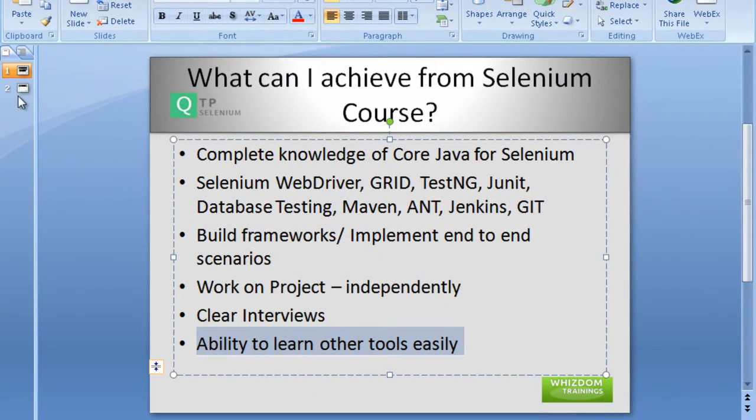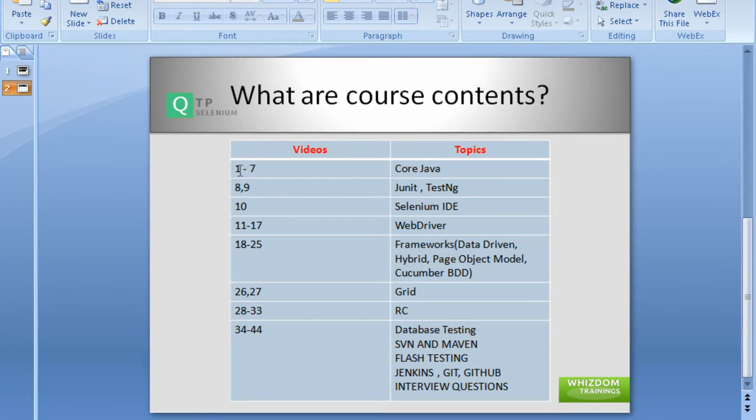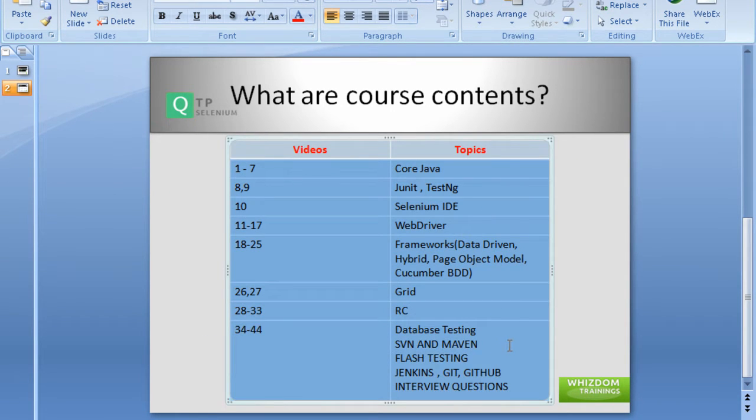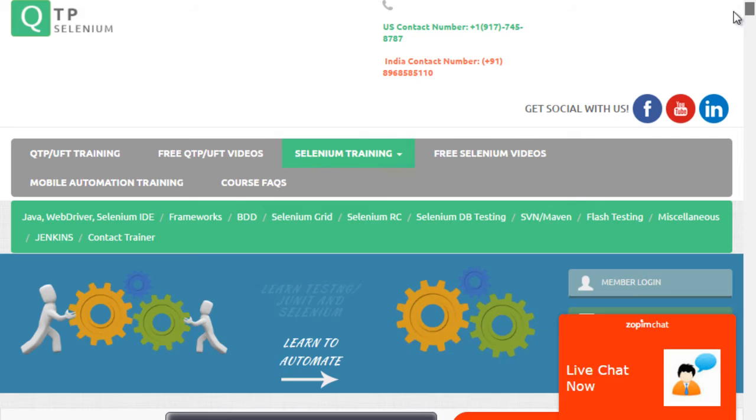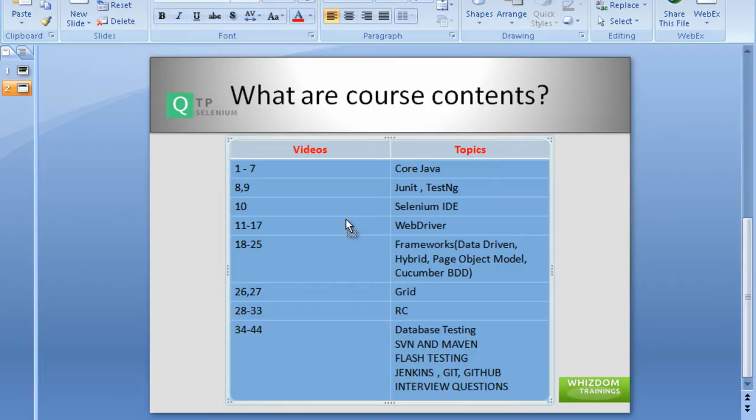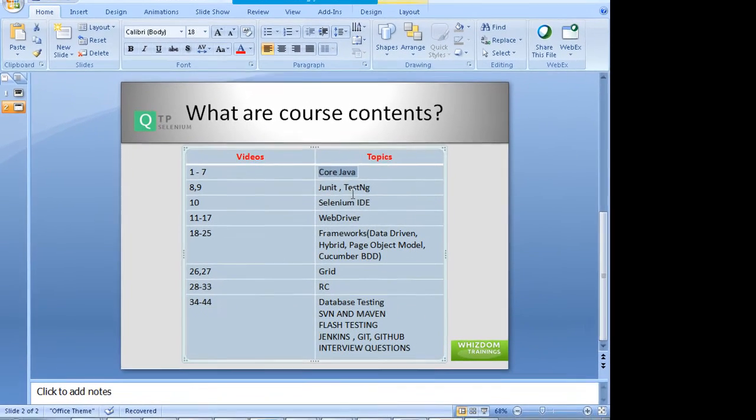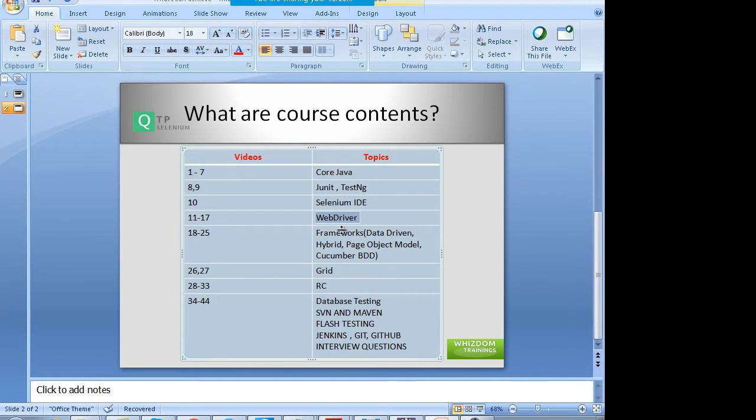Fine. Okay, so in brief, this is the module distribution of the training, on the Selenium training section, there are different modules. Fine, so the modules from 1 to 7 cover Java, then JUnit or TestNG, IDE, WebDriver. Okay, frameworks are covered, all the types of frameworks. We have shown GRID, okay, how to run parallel, how to execute the test cases parallelly, how to introduce frameworks with GRID. Okay, RC is also covered, which is the older version of Selenium, right. That is Selenium 1, and apart from that we have SVN, Maven, Flash, Testing, Database, Jenkins, Git, everything.